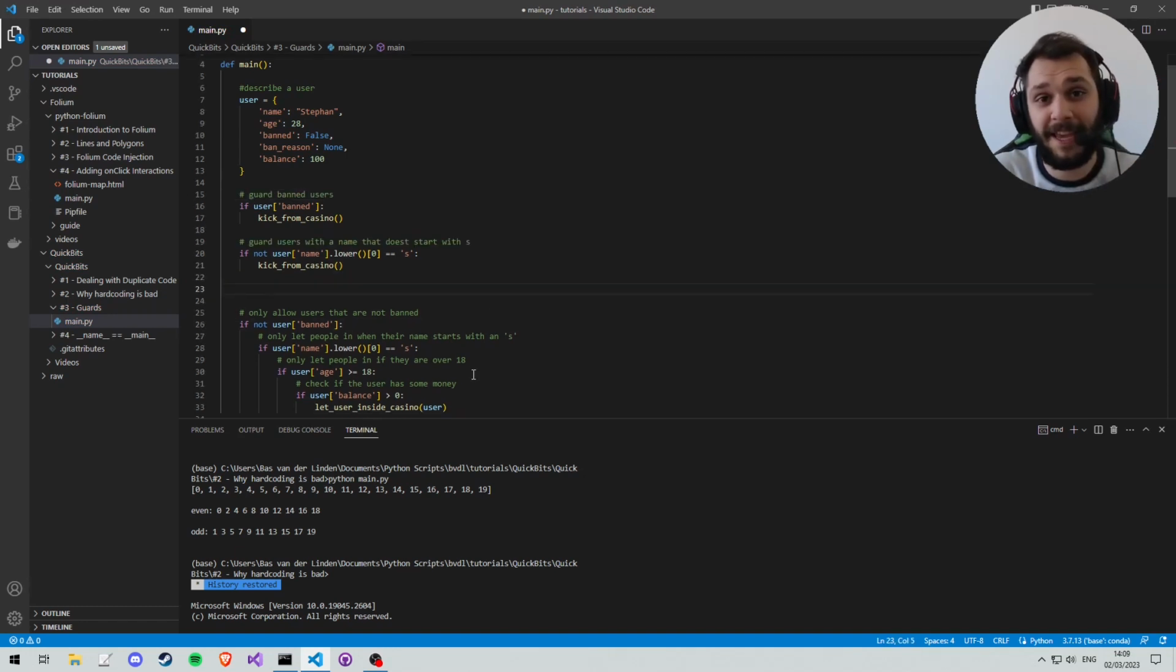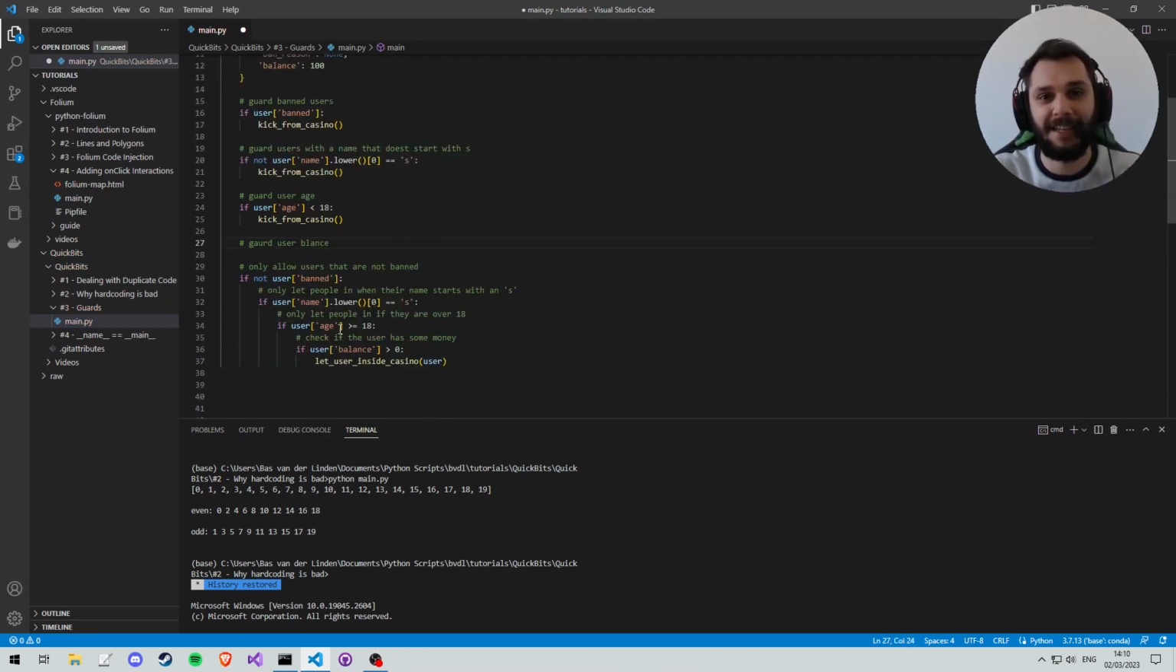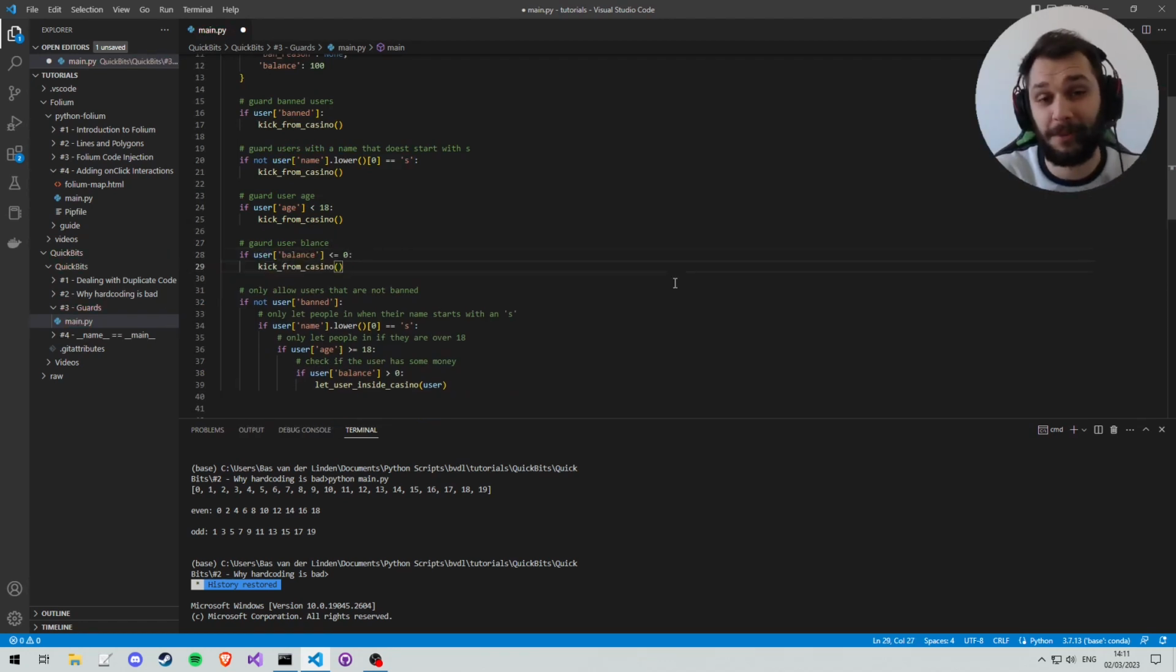Let's create a guard for the age. If the user is below the age of 18, we kick them from the casino. Add a comment. And finally, guard the user balance to see if he's got enough cash to spend in the casino. If the user has a balance of 0 or less, we kick them from the casino.